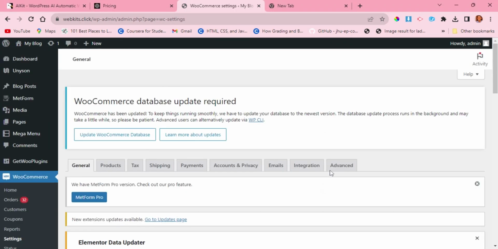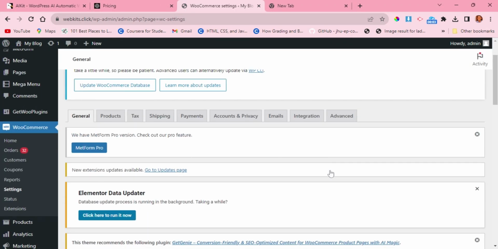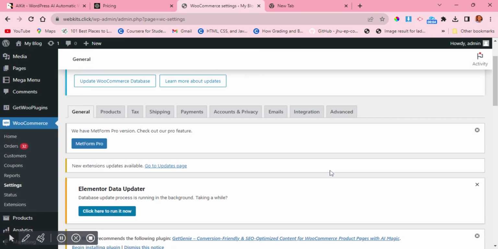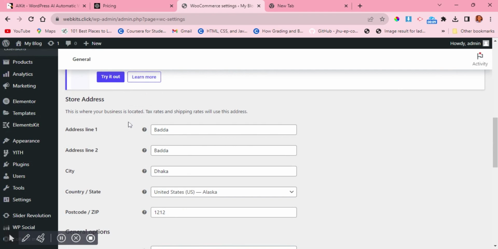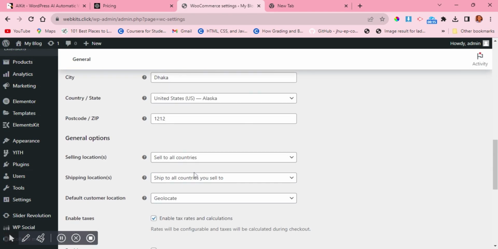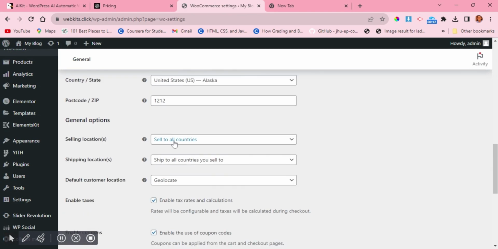We are in our WooCommerce settings now, and these are our general settings. This is where you enter your store address, your store information here, and you know, you want to be selling to all countries, or you want to be selling to your own country, you do that. Then the shipping location, ship to all countries you sell to.